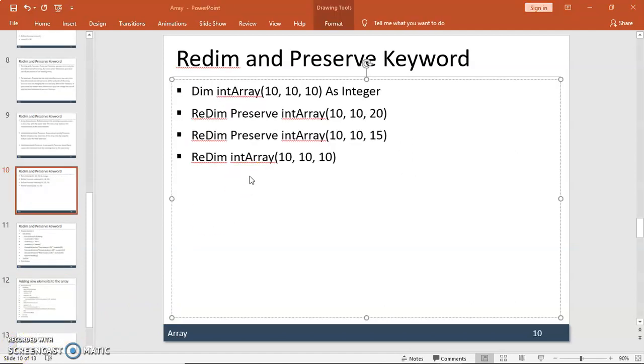Here the first statement is used to declare a three-dimensional integer array, and in the second statement we use the ReDim keyword with the Preserve keyword. The dimension of the integer array specified here is 10, 10, 20, which means that 10 more rows are added to the end of each column while preserving the old content.